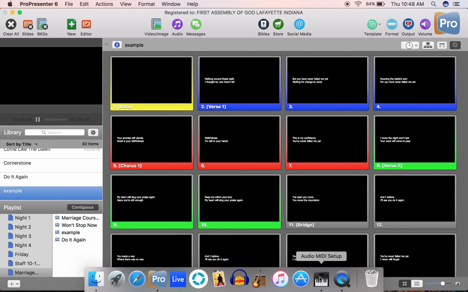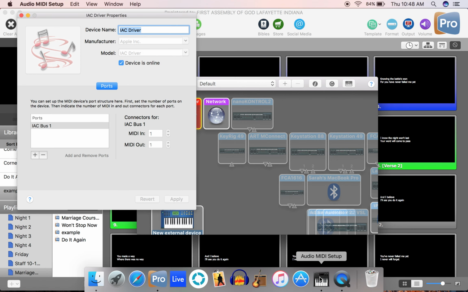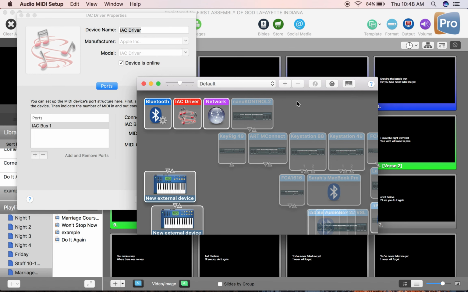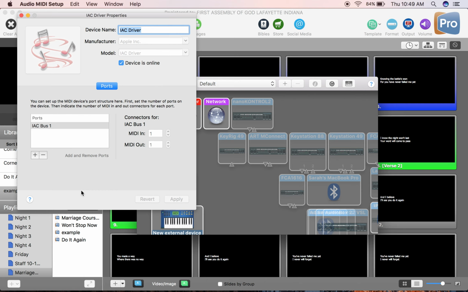All right, you're going to go to Audio MIDI Setup. That's an app on your computer. And I'm showing you how to cue these slides all on the same laptop. So I'm going to be using IAC driver, but if you want to do it wirelessly to other computers, maybe I'll make a video about it later on. You can use the network. I'm going to do IAC driver because it's all on the same laptop for this demo.